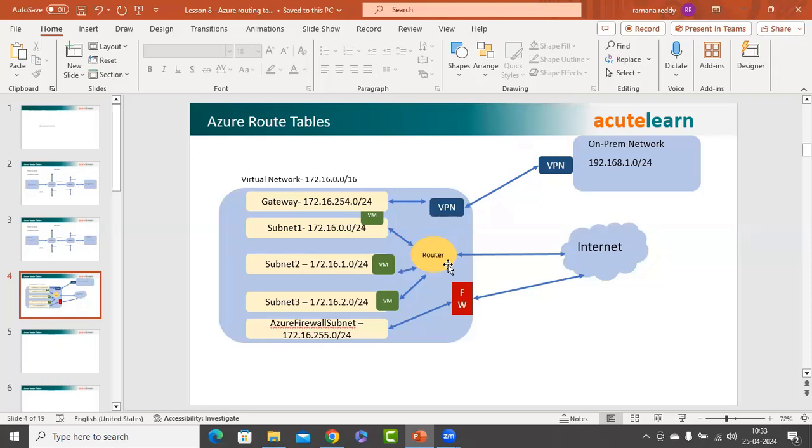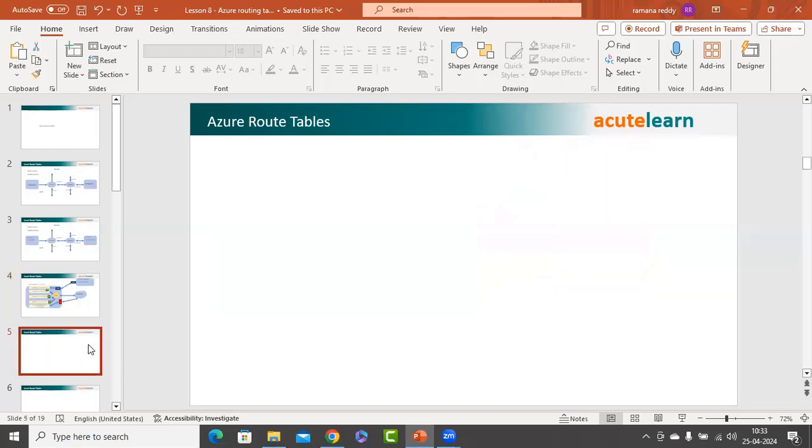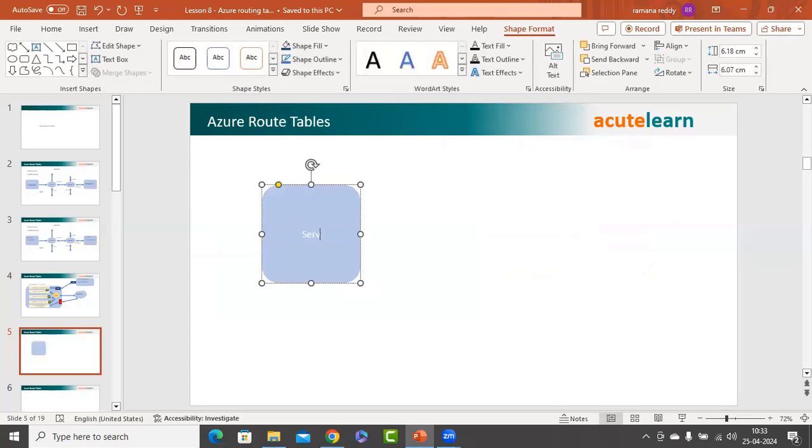Now, how does a device sitting in this network know that if it wants to reach the internet, it has to go through this one? How does it know that in order to reach the internet, it has to go this way? Now, on a device, let's say on a server, we see the IP, the subnet mask, and then the default gateway.